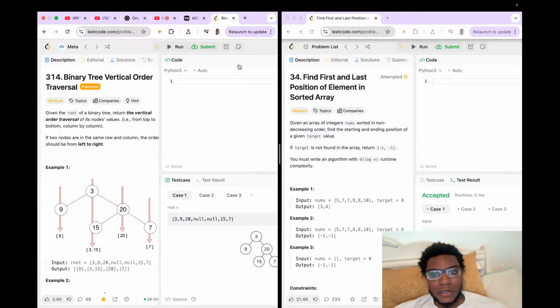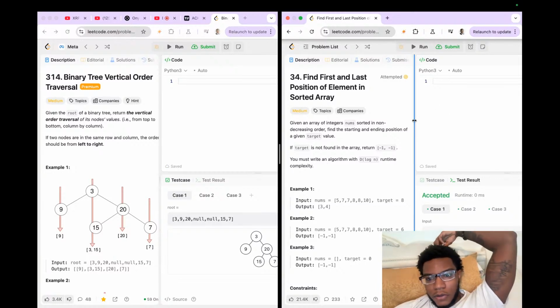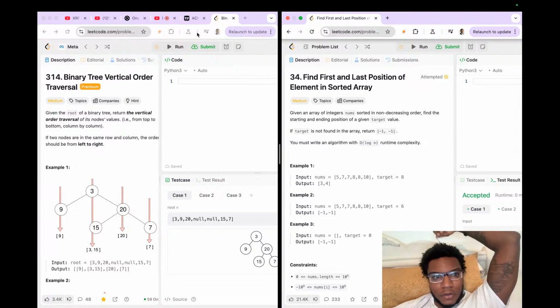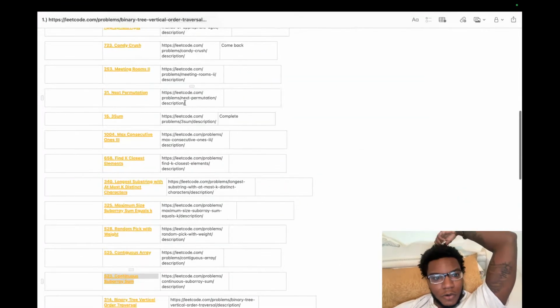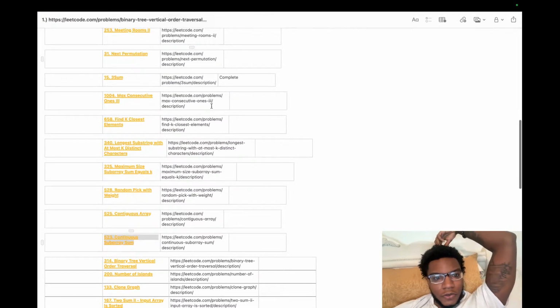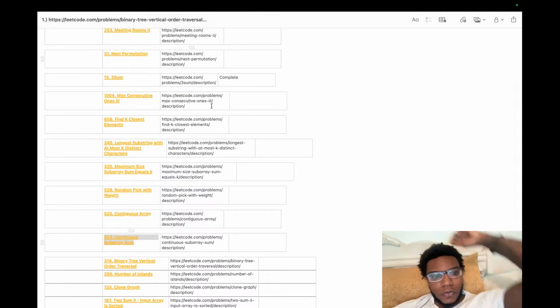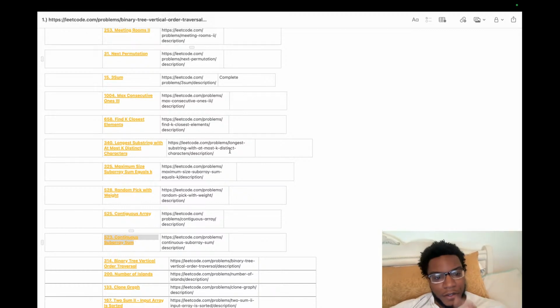So I actually was working on this, and I want to do it without looking at it. I actually want to do both of these before I start again. But let me get the question I want to do ready. So we want to do maps consecutive ones, find the k closest element, longest substring with at most k distinct characters, and then maximum size substring equals to k. So you kind of want to do these in order. But I want to start with the find kth element first.